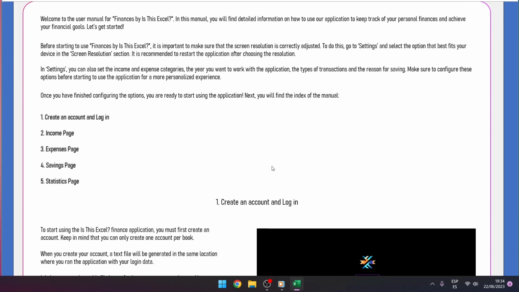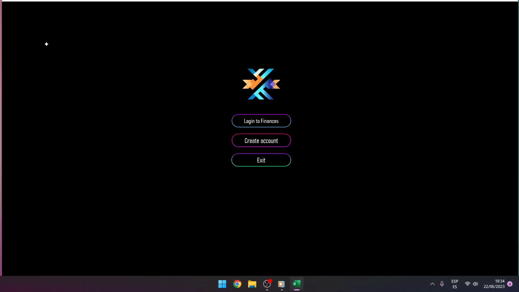To access the application, you will be directed to the login screen, as creating a user account is necessary in order to use the spreadsheet. Creating an account is a straightforward process that takes less than 2 minutes. Please note that only one user account is allowed, and the account details such as username and password cannot be changed later on. Let's click on Create Account.